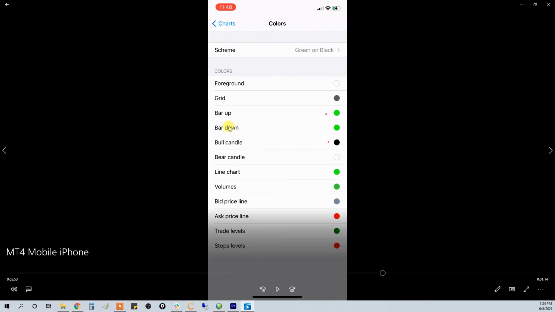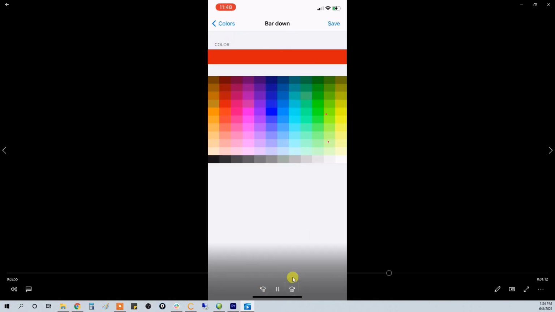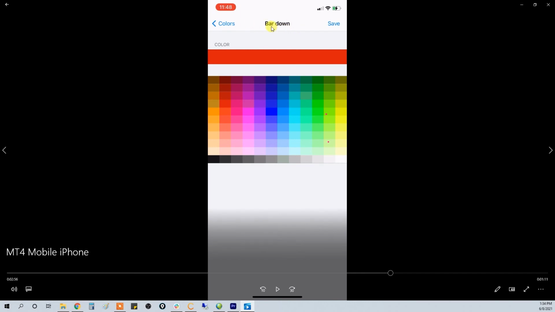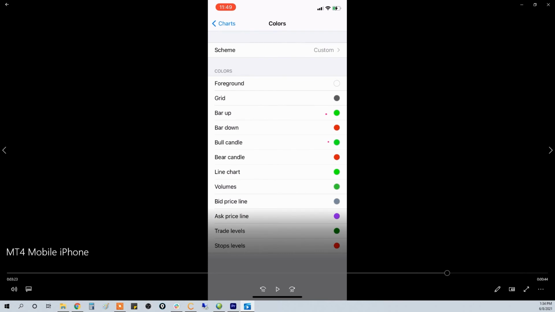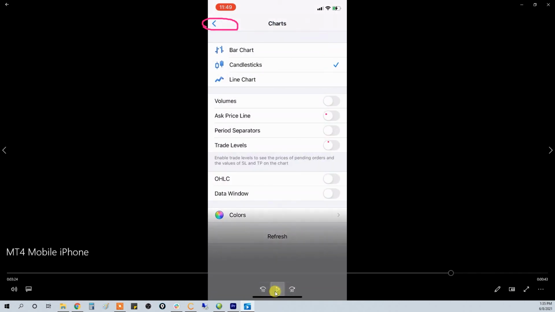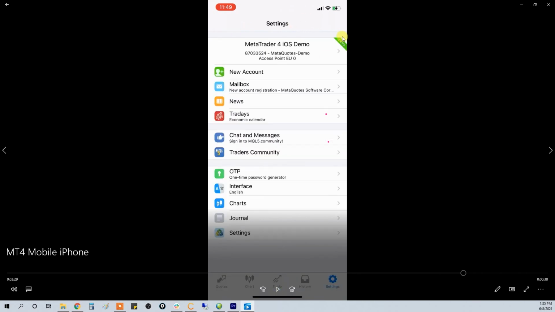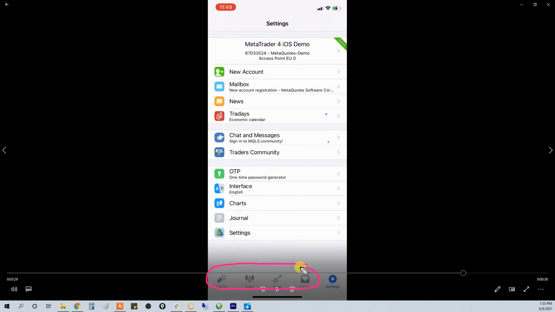So to do that, I'll just click on the one that I want to change, and it'll bring me to a color selection page. And so for bar down, I'll select red. For bull candle, I'll make it green. Bear candle, make it red. Ask price line, I'll usually make that pink or purple. Now if I go back by pressing this button right here to charts, it'll take me back one step, and then if I press that arrow up here again, it'll take me back to my settings. And from here, I'll have access to all my other options down here.